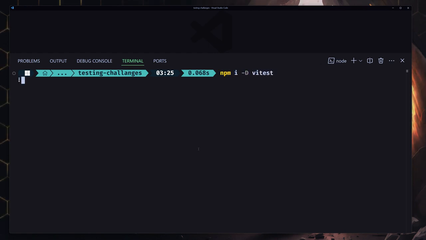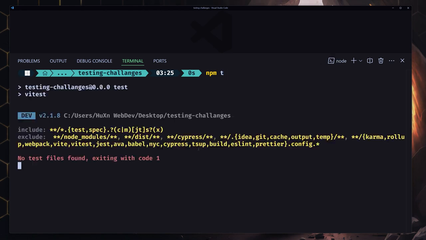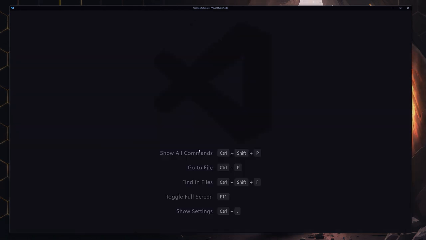So it's going to install there as a dev dependency inside my project. So that's totally done. Now I can successfully use npm t to run my test, or npm test would be fine. So I'll just use npm t. We don't have any tests, so that's why it's going to give us an error. So now let me just stop there.